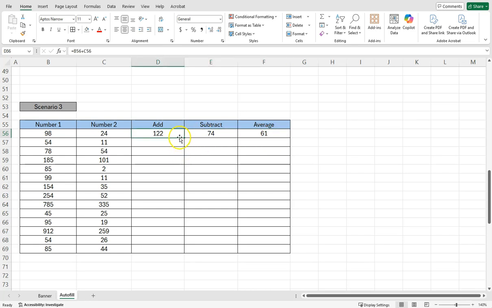Now if I want to autofill, same thing, I have to just hover to that right bottom corner, and then once I have that black cross, I can simply drag all the way to the bottom, and now I have the addition of all these numbers here.